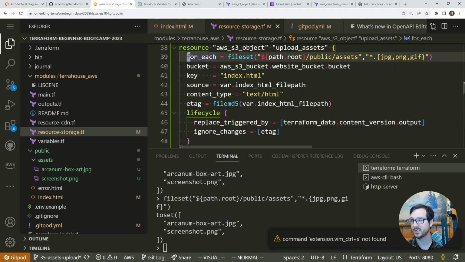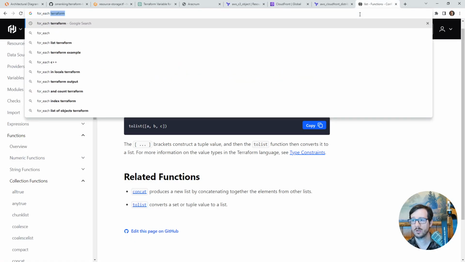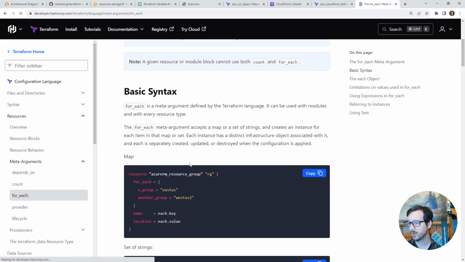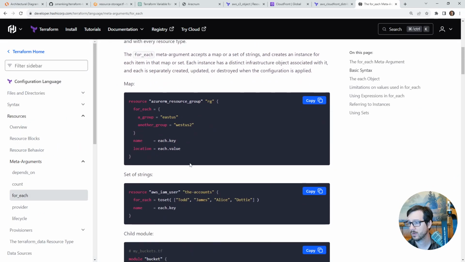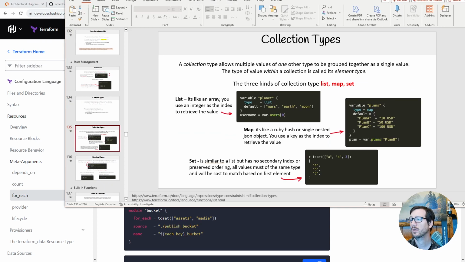But the question is, now how do we access this stuff in the for_each? And so the way we can do that is that a for_each, I believe, returns a key and a value. Let's go take a look at that. So we'll type in for_each Terraform. We'll go over here and look at the basic syntax. We have for_each, notice it has an each.key and then there's an each.value. And it really depends on what you're using. So if you only have that data structure, which is either, what did we say those were called?